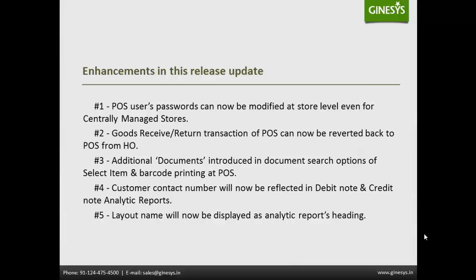Second enhancement in this release update is goods receive or goods return transaction of POS can now be reverted back to POS from HO. Previously, there was no option to modify GRC or GRT once posted. GINESYS has now come up with the revert option at HO. With the help of revert option, posted GRC or GRT will again be converted to unposted state at store.